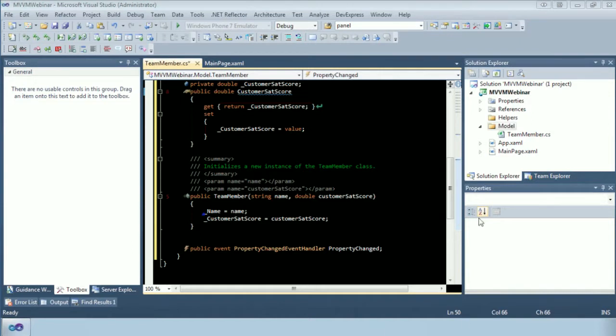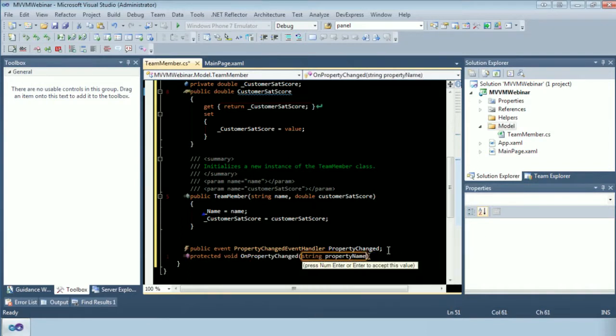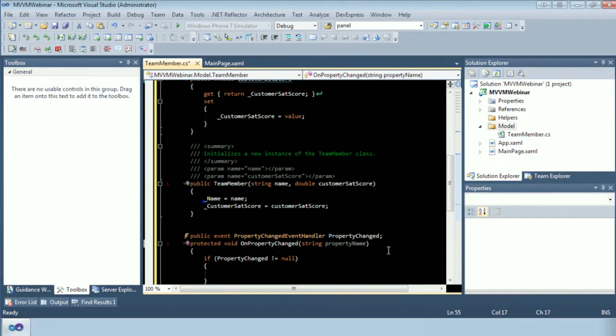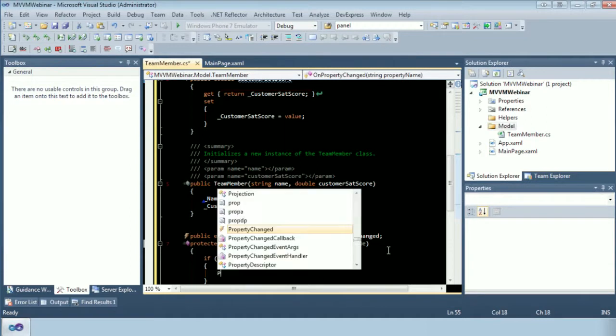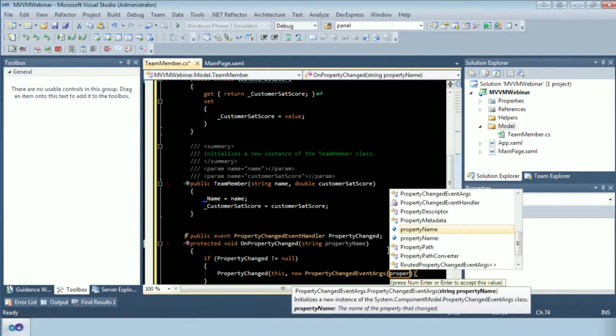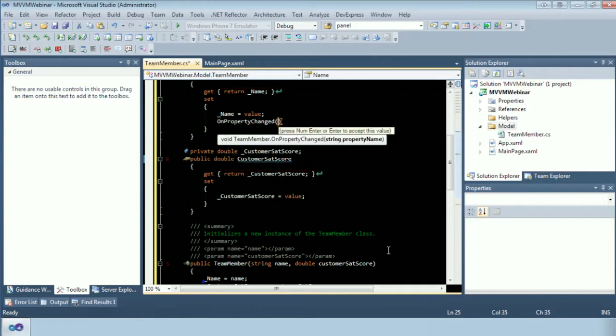And let's see, we also need to add a method for this: a protected void OnPropertyChanged that takes in a property name. Now we're just going to call the PropertyChanged event. We're going to use this so that if anybody decides to manually change any of their properties elsewhere, our UI would be updated appropriately. So new PropertyChangedEventArgs, pass in the property name. There we go. The last part we need to do is call OnPropertyChanged.